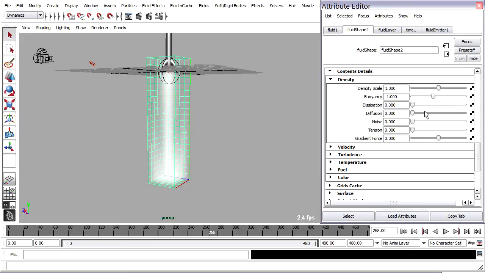Very good, so I'll scroll down, and back in the density section, I'd like to talk a bit about dissipation and diffusion, because currently, as you will see, the density is filling up the container, and of course we don't want to see that. We just want to see a tail of fire coming out of the rocket. So we can use dissipation to accomplish that. Dissipation is density fading out over time, and diffusion is density spreading out over space. So I can use these attributes to get different effects.